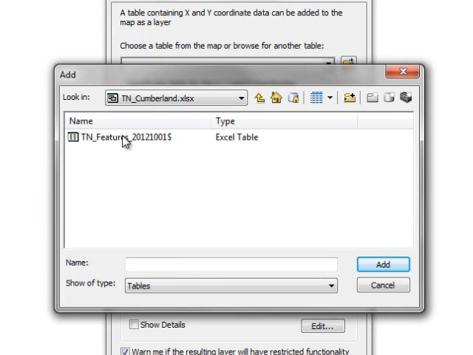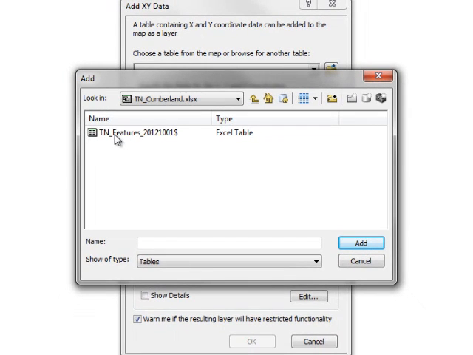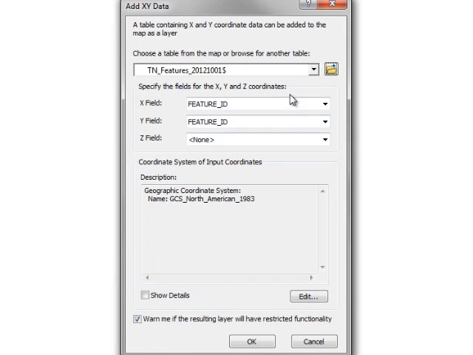And then it asks for the worksheet. Basically, an Excel spreadsheet can contain multiple worksheets, and we only have one in this case, so we'll select that. But if we had multiple, we would need to pick the one that had the data we wanted to add. Then it tries to fill in the X and the Y field in our dialog, but it doesn't have the correct names in there. So we need to put the correct X and Y in there, and we're going to ignore the Z for now.